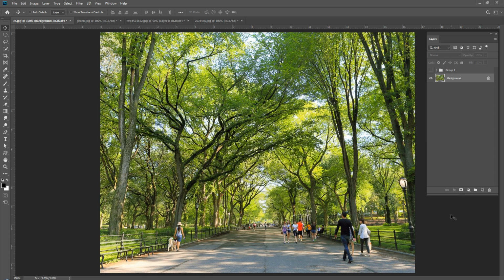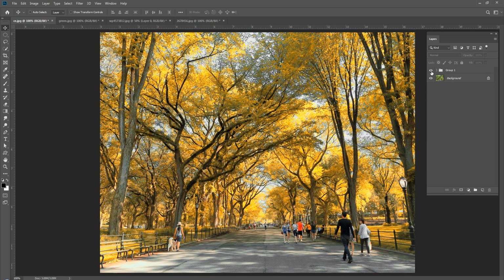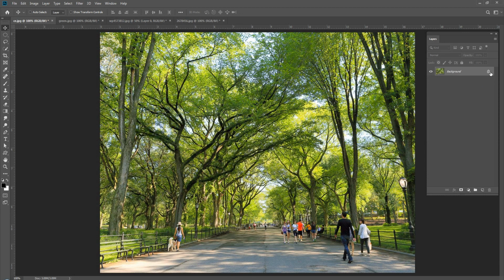In this video I'm going to show you how I changed this summer picture, summer trees. Actually, let me tell you, this is Central Park in New York. I changed this into fall or autumn season. Okay, let's jump in and I'll tell you how I made this.